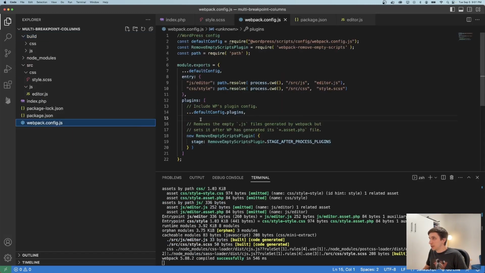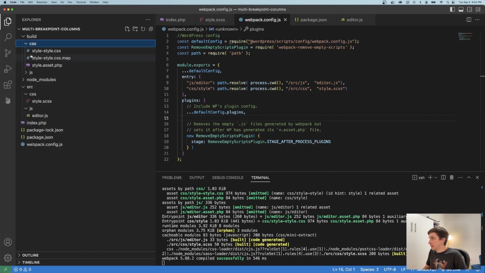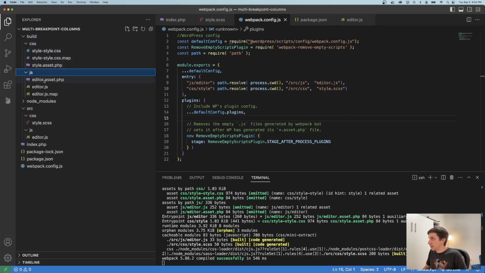If I open it up again, you'll see I have this CSS, and then in there, I don't know why it always appends this dash style to the CSS files, so it's kind of funky. You get this style dash style. For the JS, it's a little more straightforward. It puts it in this JS folder and it calls it editor. So this is really nice for configuring your own compilation setups.